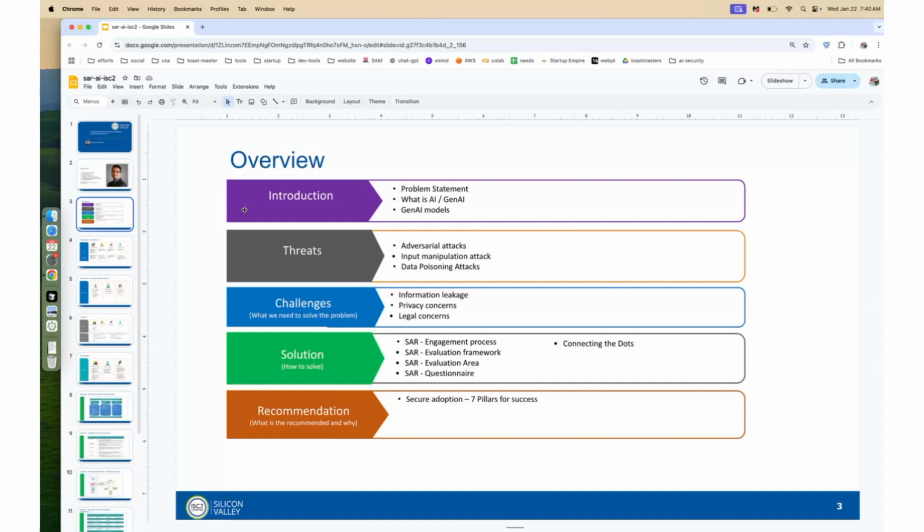The solution primarily has got four parts. First is starting with the engagement process, then evaluation of the framework. Next is evaluation area, and then we have a questionnaire. Finally, we'll connect all the dots. At the end, we'll summarize secure adoption by 7 pillars for success. So these are the 5 sections which are part of this presentation.